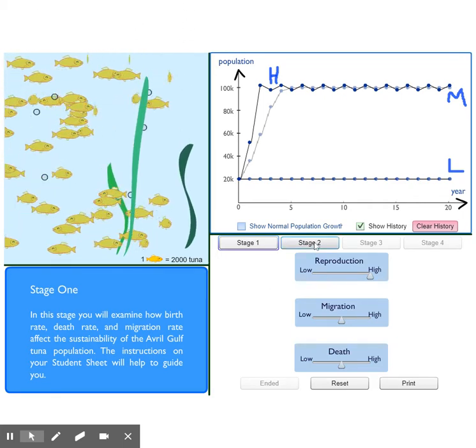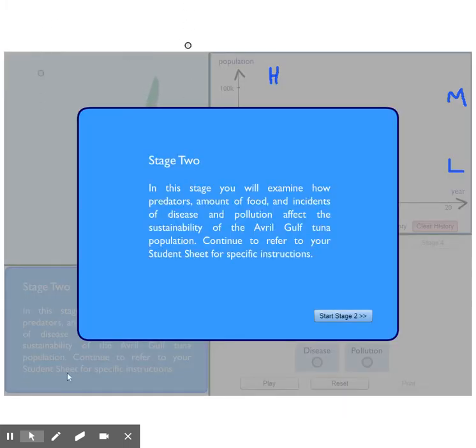Now we're going to move on to stage 2. In this stage, we're going to examine how predators, the amount of food, and incidence of disease and pollution affect the Avril Gulf tuna population. So we're looking at a few different factors in this one.